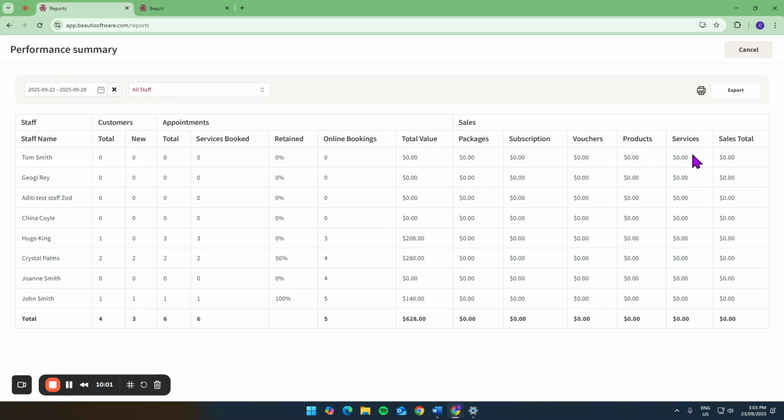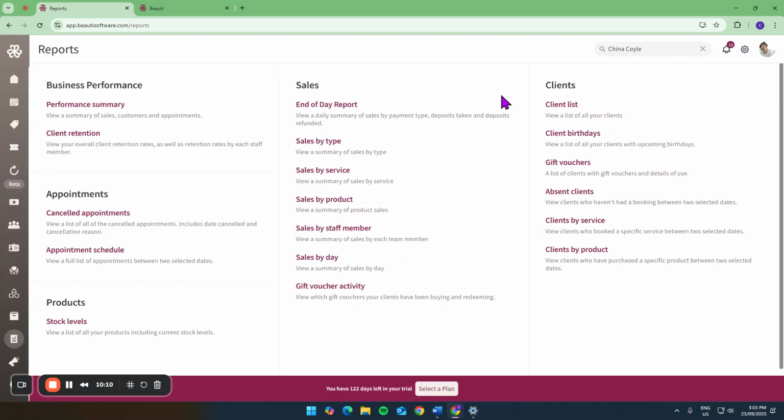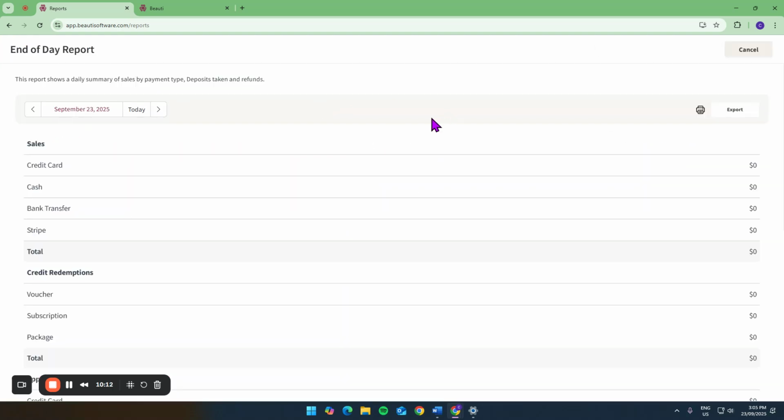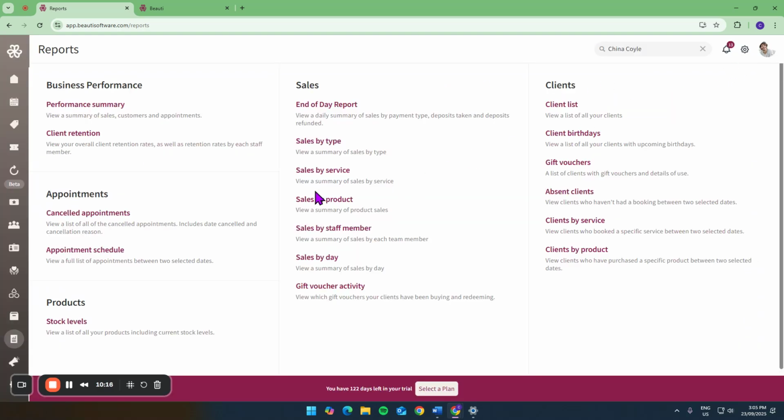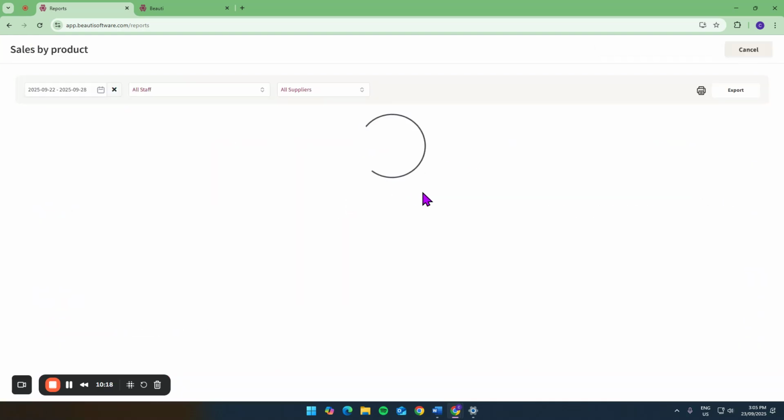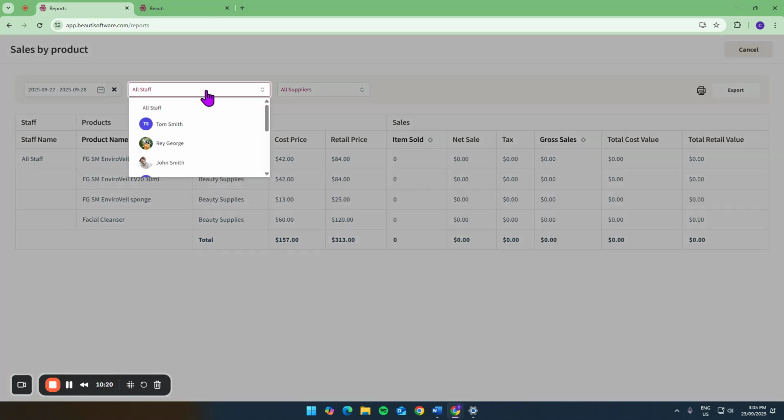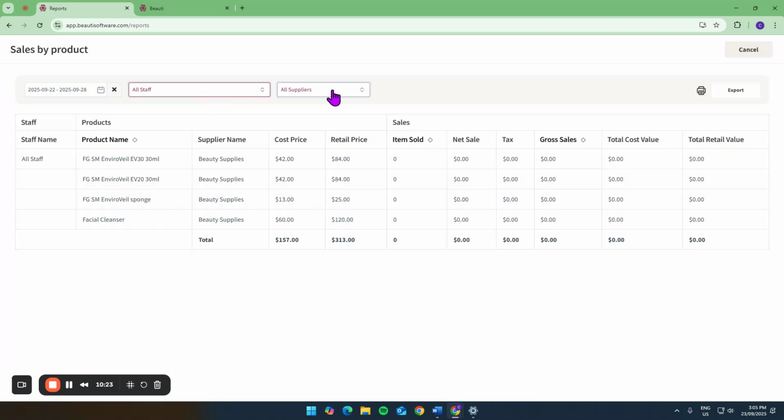And this services is for any services that were added in the treatment room as upsells, so you can see how that side of the business is going as well. You can, of course, do your end of day report so that you can reconcile your FPOS terminal and your sales by product. You can choose your specific staff member or supplier if you do want to send off your figures to your supplier to get those free bonuses.